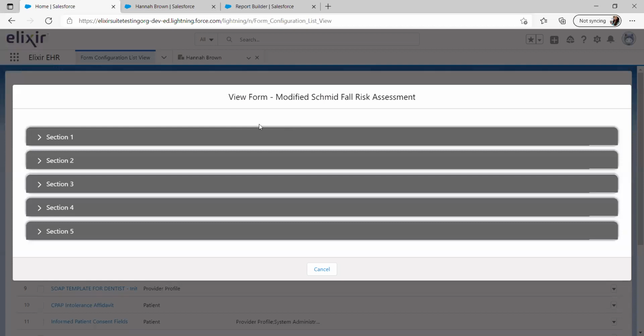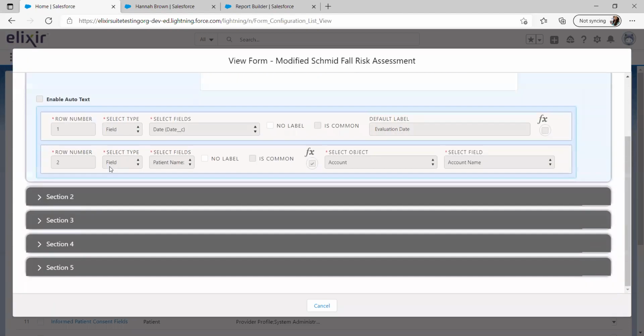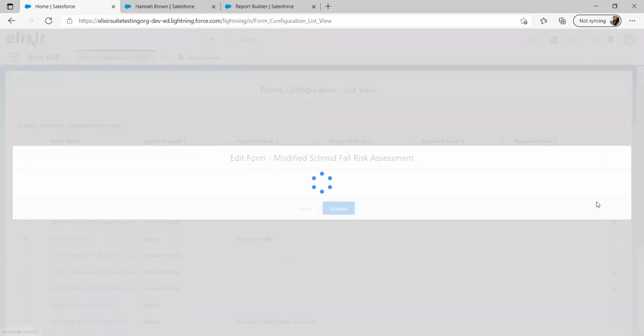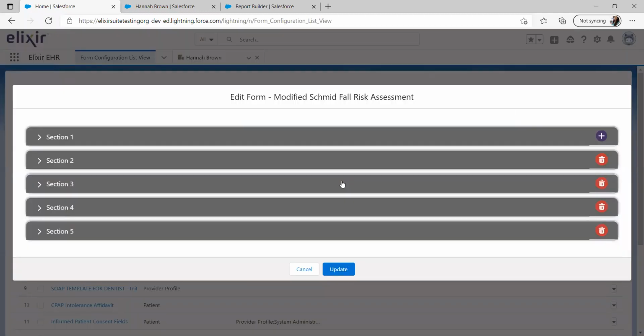By clicking on this form link over here, we can see how the form is configured. This is just the view mode of the form. In case we need to edit a form, we'll need to click on the edit option from the drop down here. Clicking on the edit option will open the form in the edit mode. We see that this form here has 5 sections.